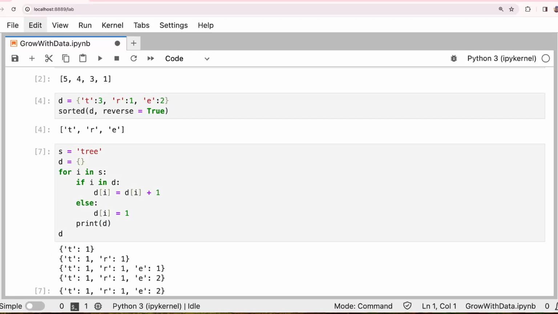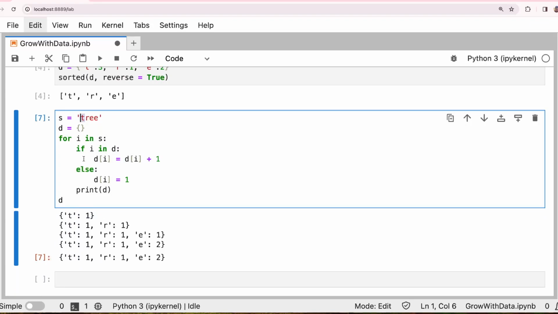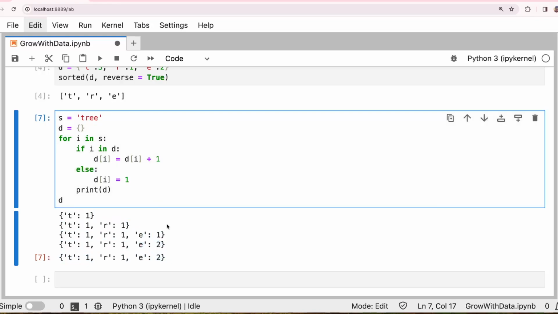So the first time the T will be read, it will come and check if T is in the dictionary. It is blank, so it will come to the else statement and create the key value pair. For R the same, it's the first time in the dictionary, so it will create a key value pair. E also the same, it comes to the else statement here.